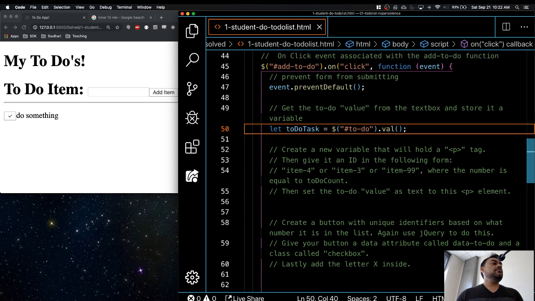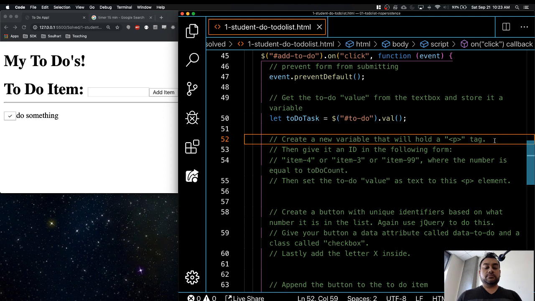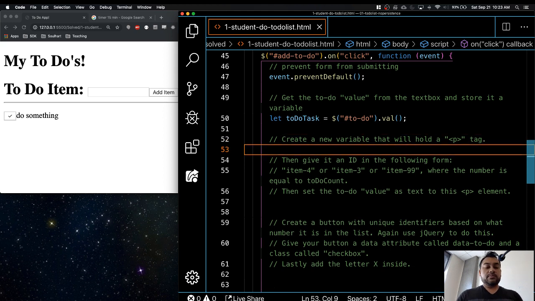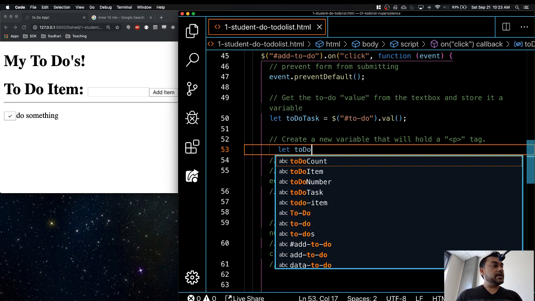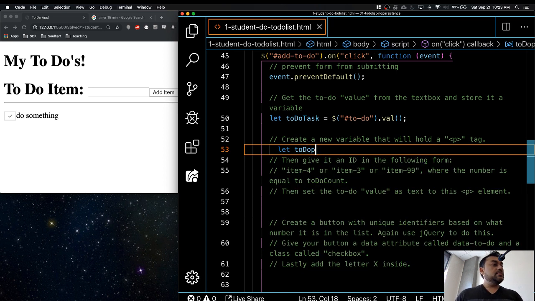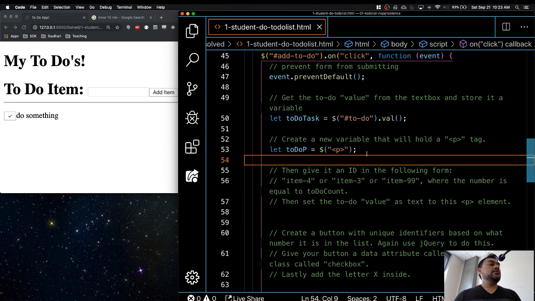All right. Create a new variable that will hold the p tag. Straightforward again. Create a variable var toDoP. Let's call it p tag. Variable that will hold the p tag. To do p. Okay. How do we create a tag in jQuery with this thing? Okay. So that's done.